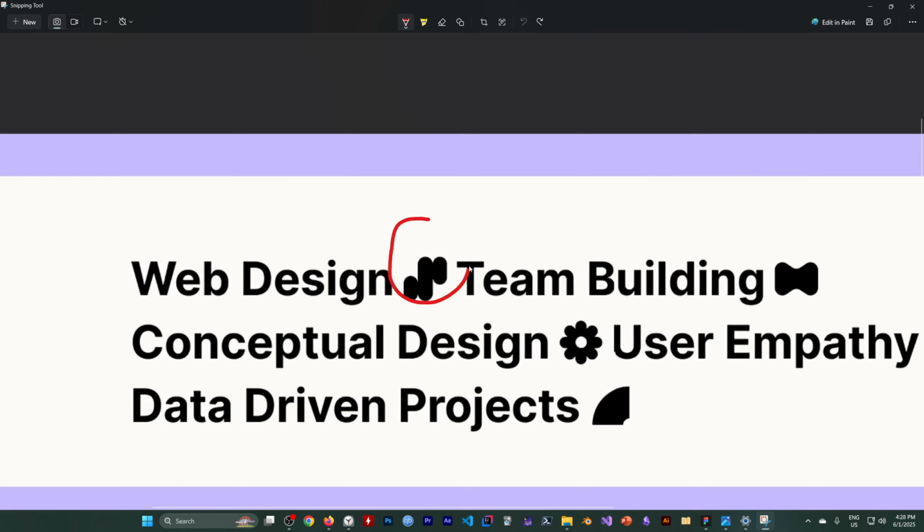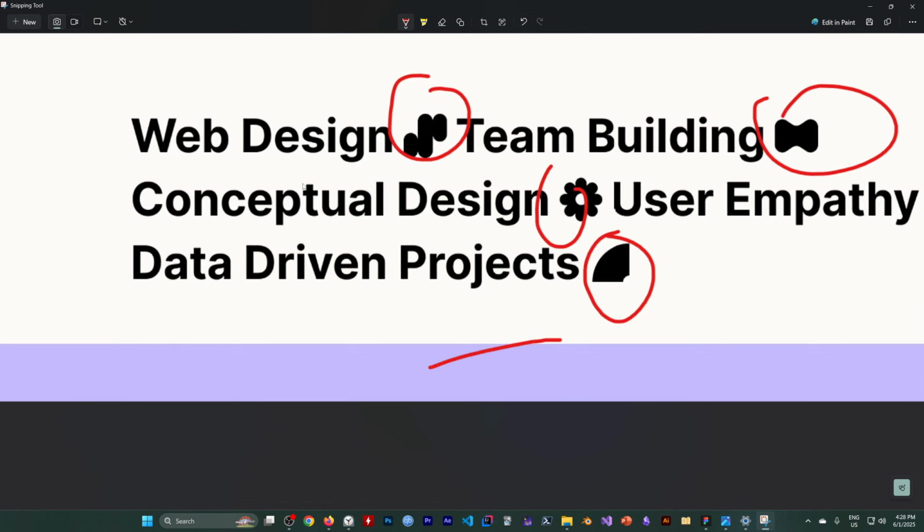God damn it. We got this shape and this and this. God damn it, I don't know how to move this shape, bro.